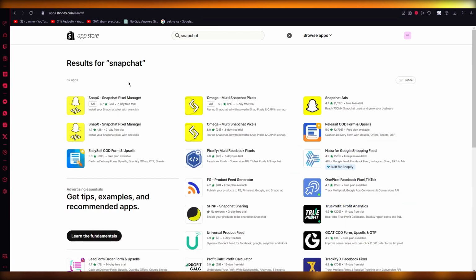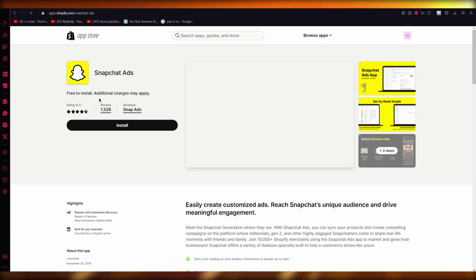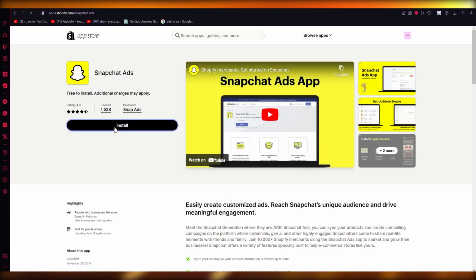So, you're going to get things like Snapchat Pixel Manager and all these things, but we're going to ignore all that. You're going to simply come over to Snapchat Ads, okay? So once you come over here, you're going to click on install. Snapchat Ads is essentially your Snapchat Pixel, okay?